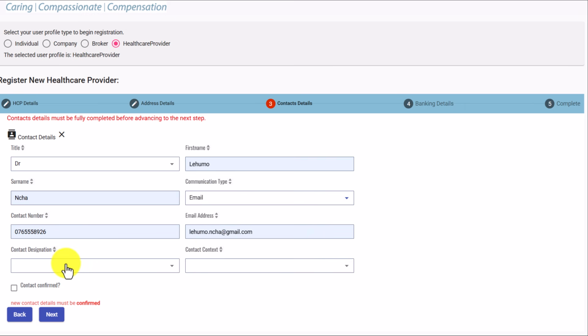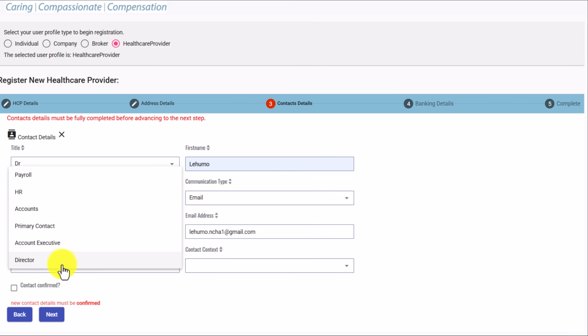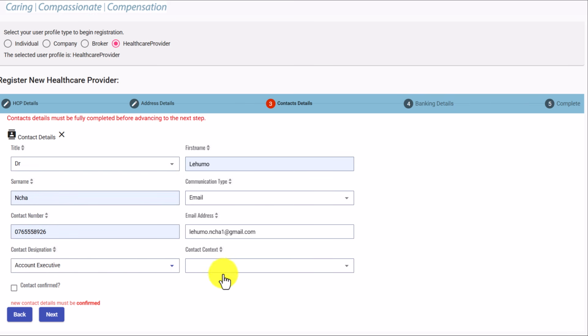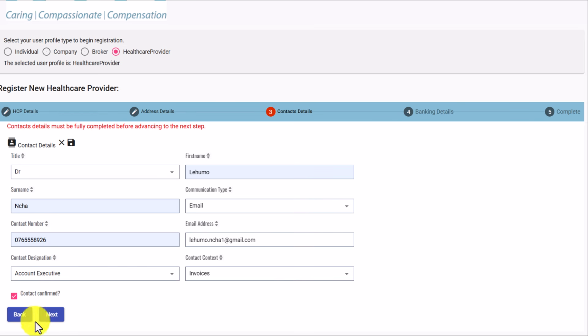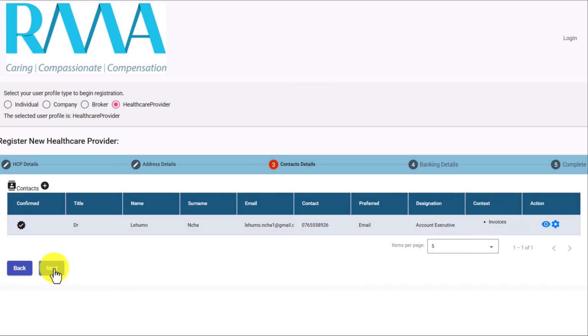Selecting the correct designation ensures that communication is directed to the appropriate person and helps prevent delays or misrouting of information. Always verify the contact role before saving the details to ensure accuracy. Once that's complete, click Save and continue to the next step.